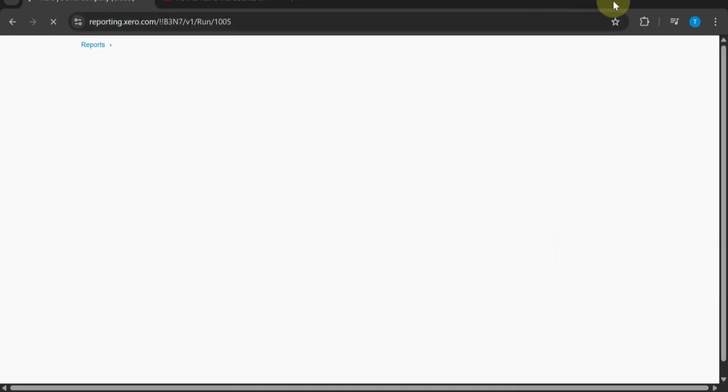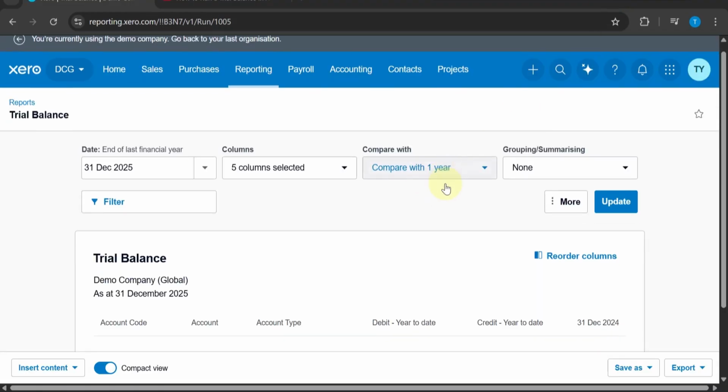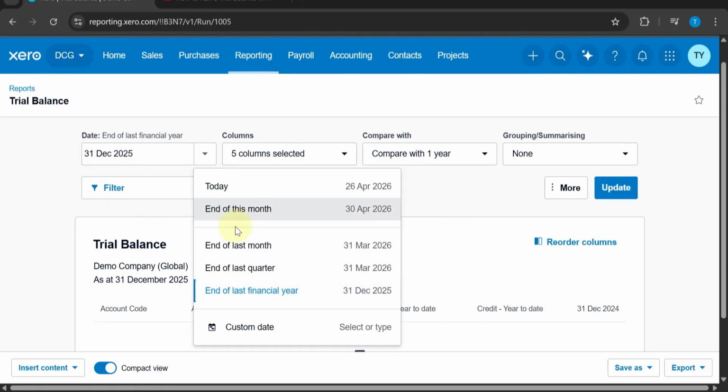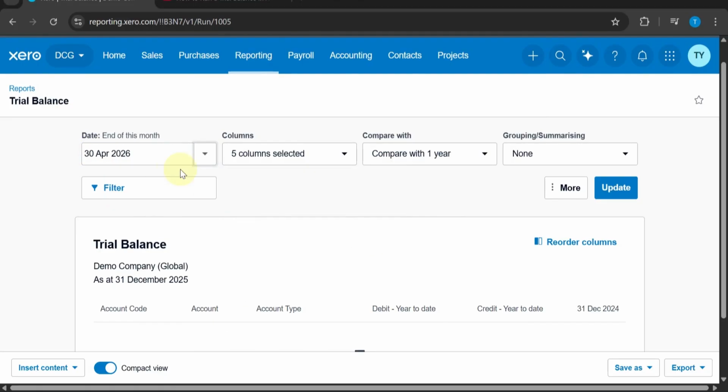Before running the report, you'll notice a few options you can adjust. The most important one is the date range. Choose the period you want to review, for example, the current month, a specific quarter, or the full financial year. Selecting the correct date range ensures the report reflects the exact time frame you want to analyze.